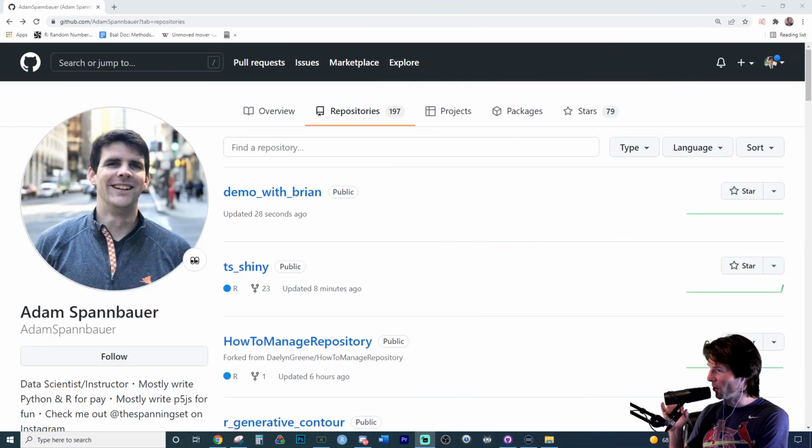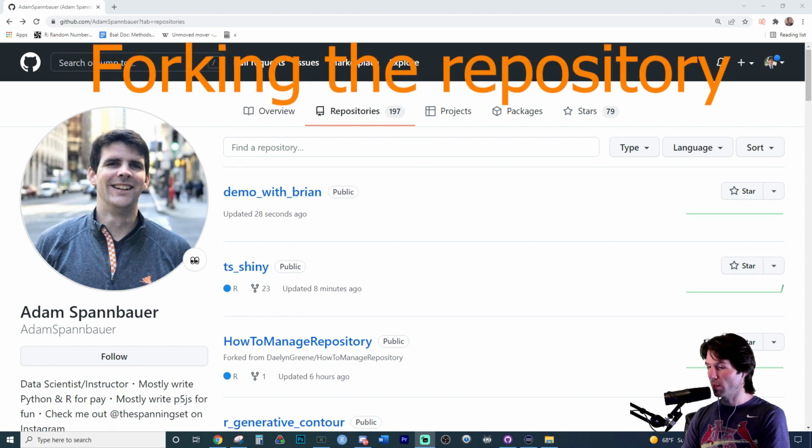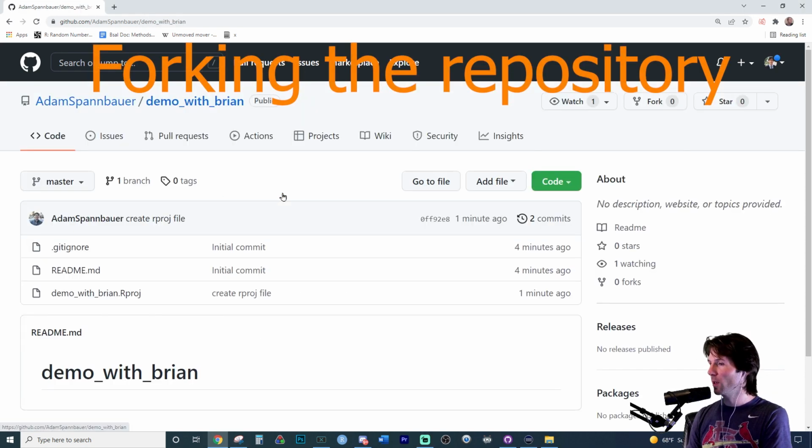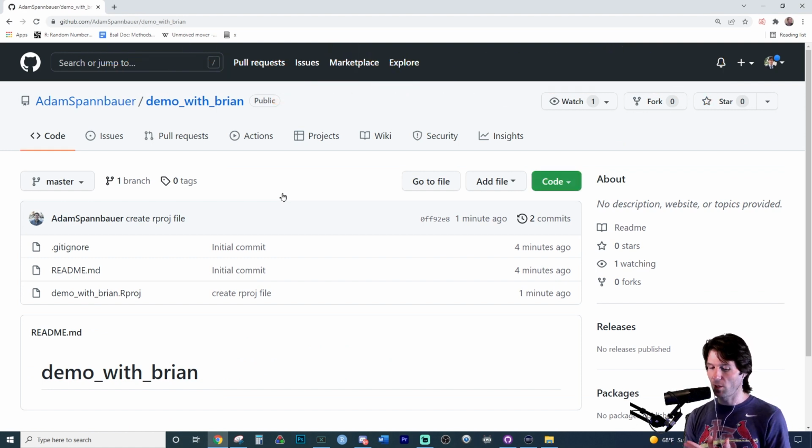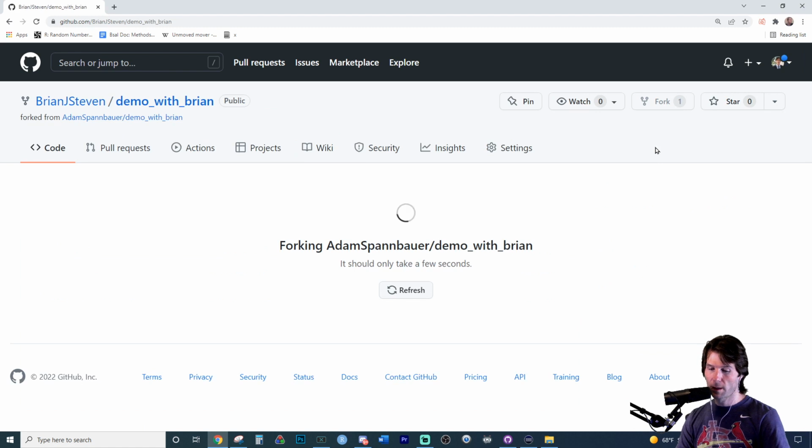It's now my time to start collaborating with Adam on this project. So I'm over here on Adam's GitHub page. He has the repositories right here under this tab, and I can see the public repository demo with Brian. So the first thing I'm going to do is fork the repository. Basically, forking it is going to allow me to create an alternative timeline where I can start to make different commits to it. So let's go ahead and click the fork on the repository.